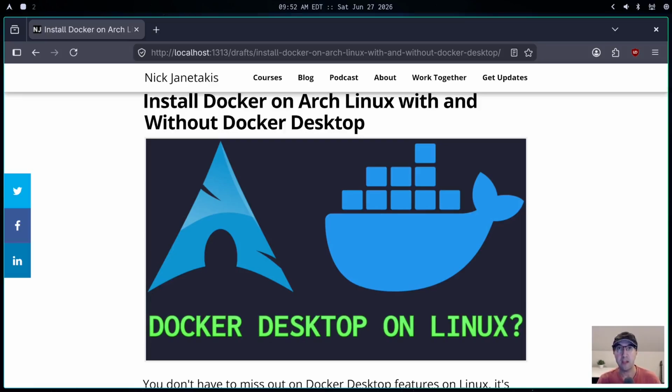Hey, how's it going? In this video, we're going to go over installing Docker with and without Docker Desktop on Arch Linux. We're also going to go over some benchmarks between the two because technically on native Linux, you don't need to install Docker Desktop, but there are some benefits there which we're going to cover here too.